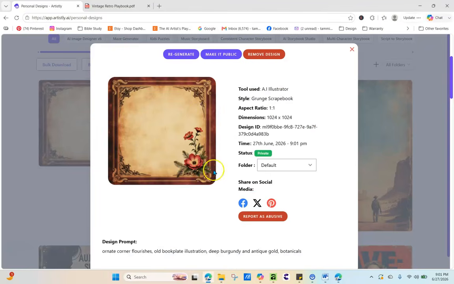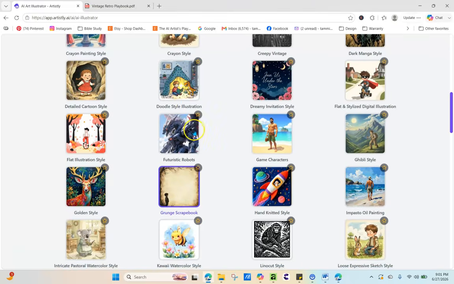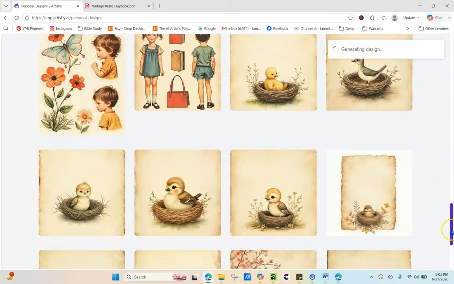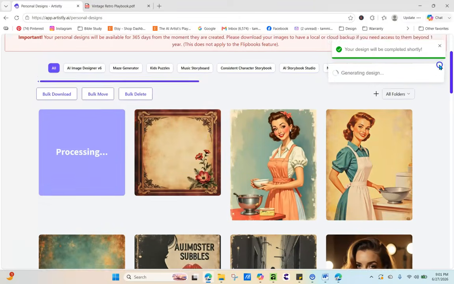Okay, lovely. We do have ornate flourishes in the corners, and a little bit of a botanical here. We didn't name what type of botanical. As for the old bookplate illustration, we can go back in and take that out to see if that lightens everything. We've got the deep burgundy and antique gold, so it's probably not going to do that, but we can subtract that from it and see how that changes the direction of the prompt.